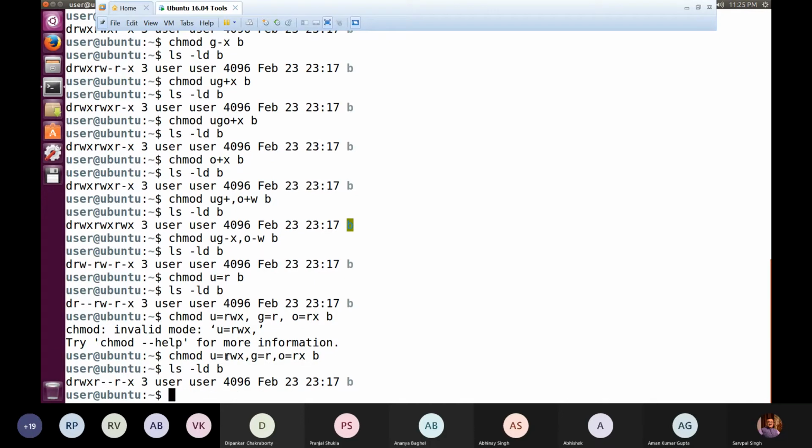See the impact of these rights. Since we have set RWX for user, we are having RWX. We have given group members only the reading rights, so we are having R minus minus. That means there is no W permission, there is no X permission. And for others, we are setting RX. So if you look at this entry, we are having only R minus X. That means R and X permissions are there, but there is no W permission. So is it okay? Symbolically it is possible that we can make addition of different rights.